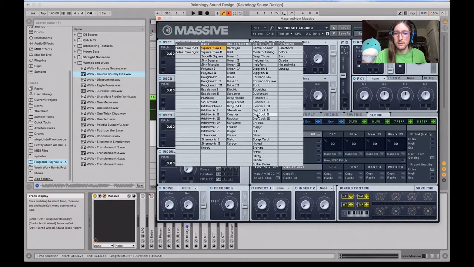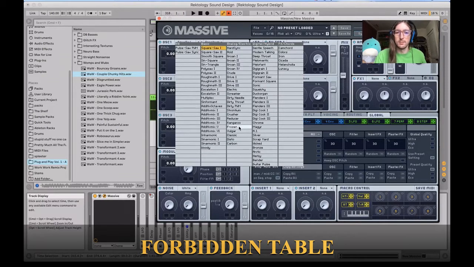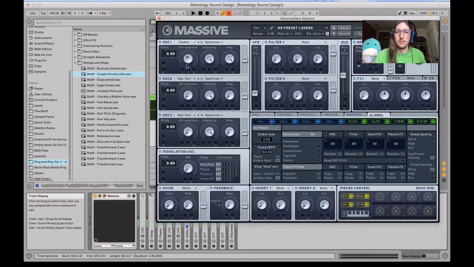Oh, by the way, did you guys know there's a hidden wavetable in Massive if you scroll down? I felt so betrayed.